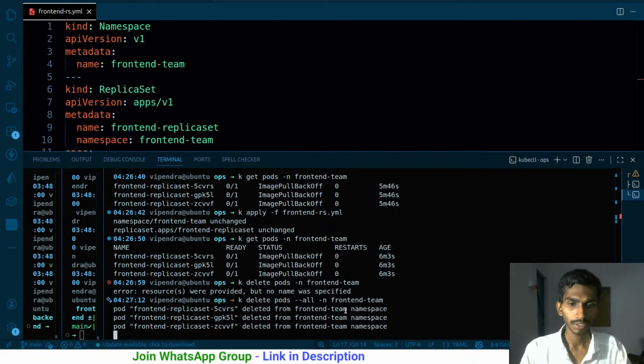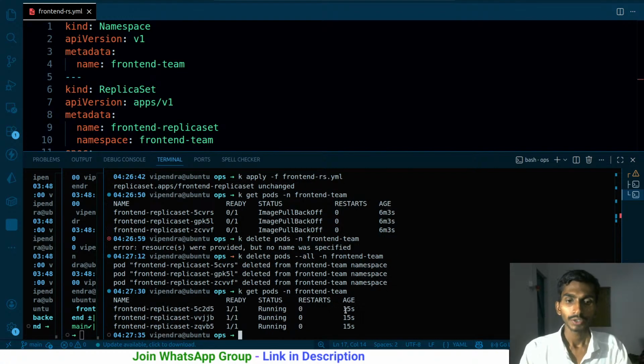Alrighty, all of them are deleted right now. That simply means new pods are gonna be started, hopefully. Done. kubectl get pods, front end team. So new pods are running right now. That's good. That's what we want to do. And all of them are in the running state. So yeah, that's it. The job is done, bro.